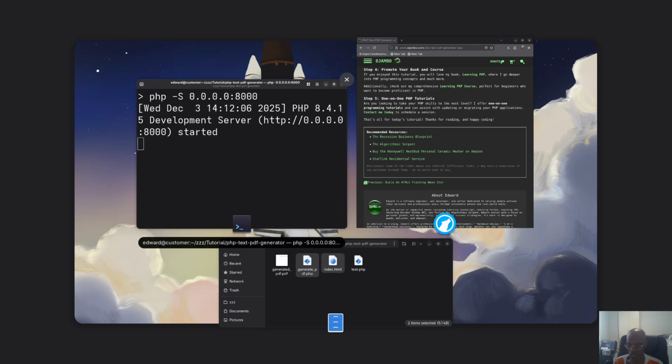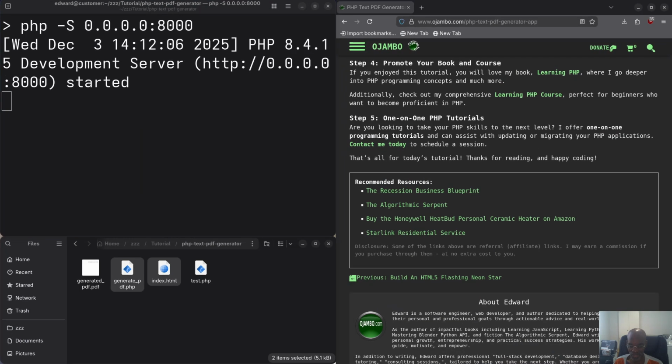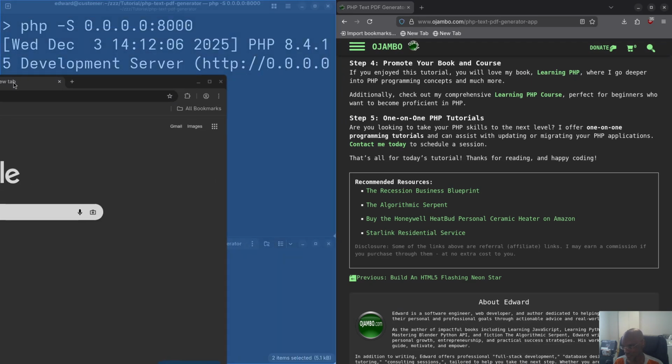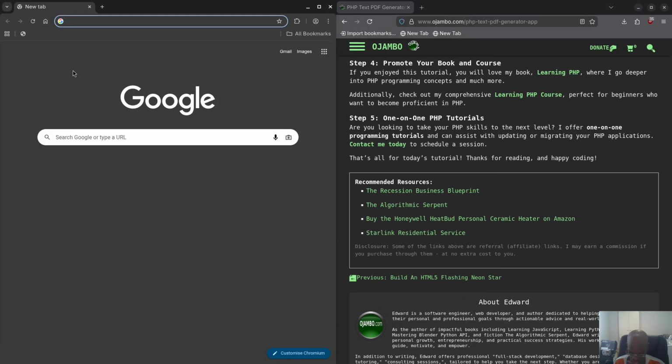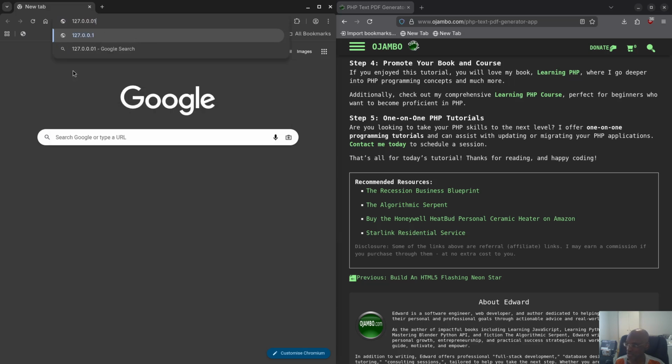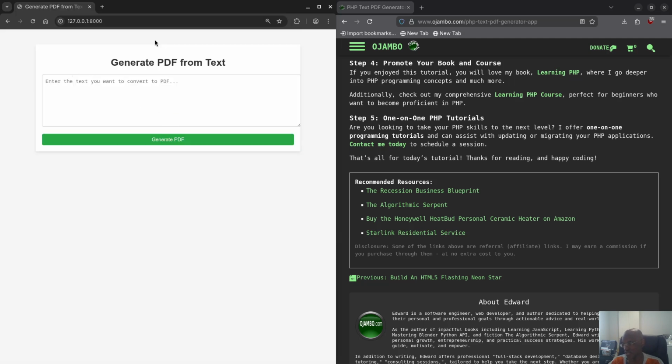Okay, so what I'm going to do is ironically use the Chromium web browser here. Since I cleared all the cache and everything, I think I should be able to still use 127.0.0.1:8000. I think I use 8000. Yes, 8000. So here's the form, as you can see here. Then it says enter the text you wish to convert.